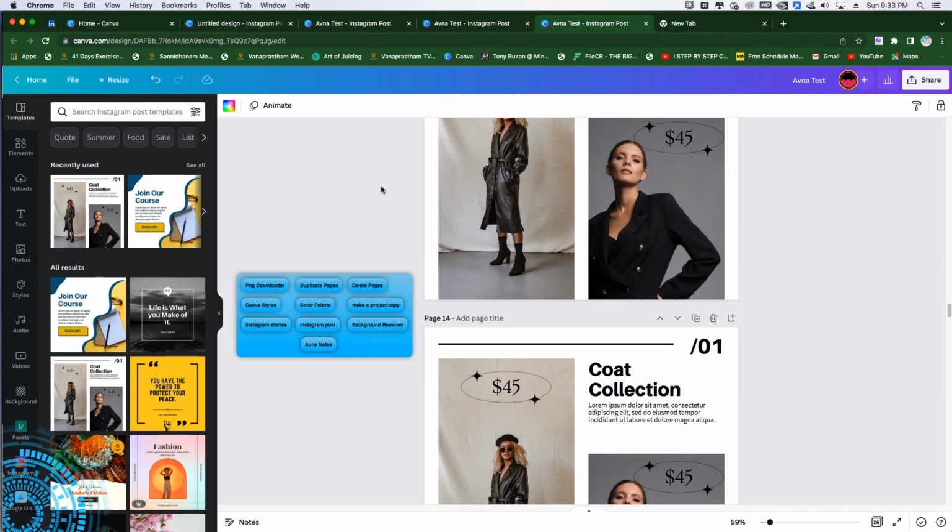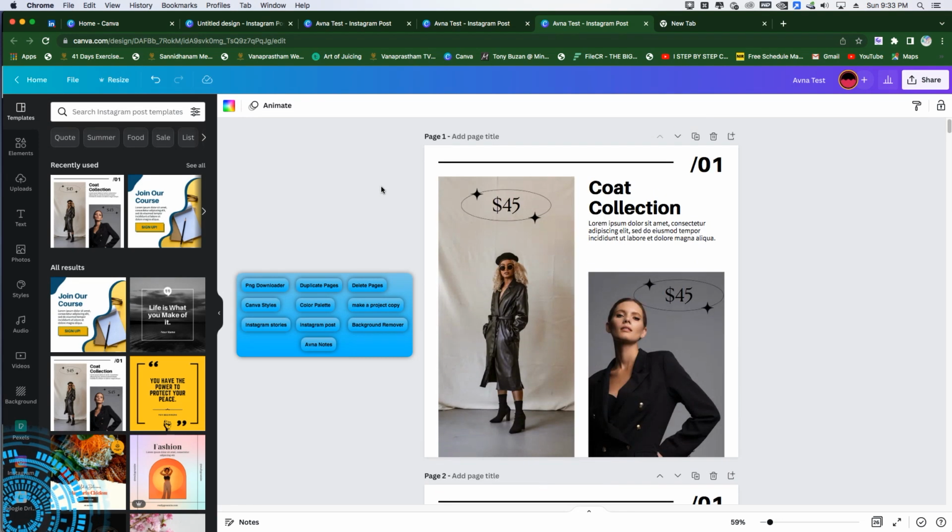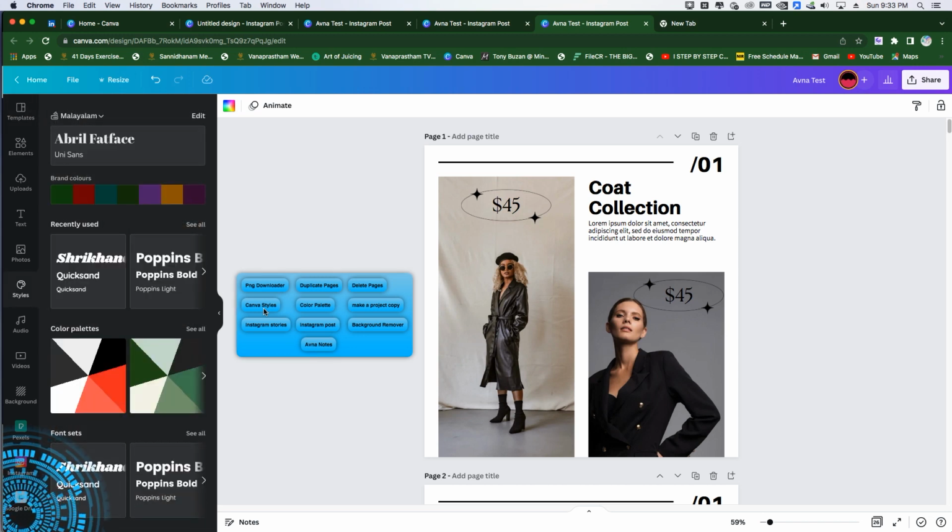Then comes Canva styles, which is another tab I always use in Canva. It is another shortcut where you can directly access that styles tab. Another one is color palette, which is another tool within Canva styles, and it's under shortcut.